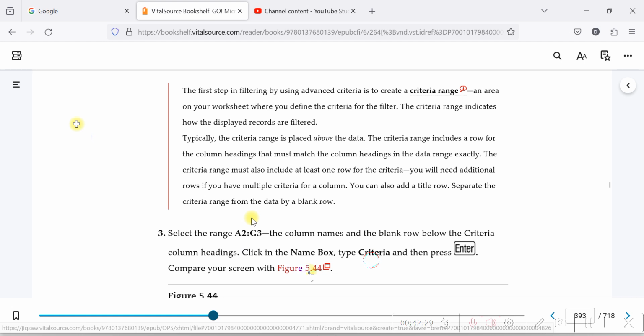And is it there? Yep, criteria is there. You see those tables? Nobody gave them a name, so it's table 1, table 2, table 3, table 4. And there's create criteria. And that was instruction number 3.